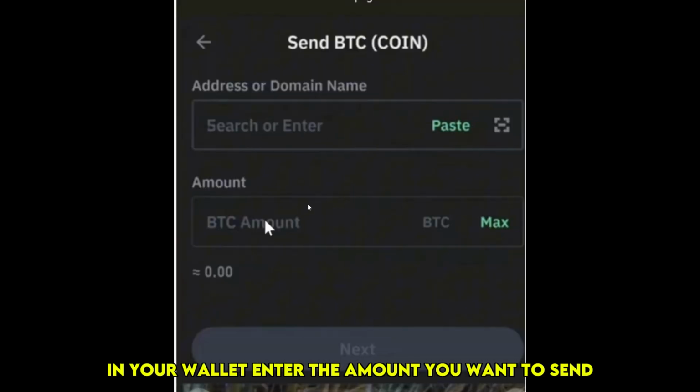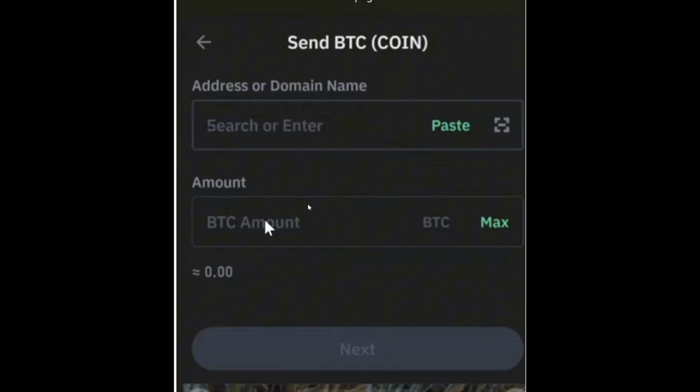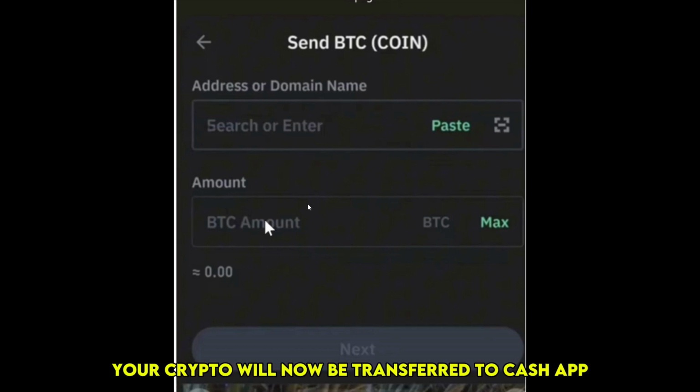Enter the amount you want to send and confirm the transaction. Your crypto will now be transferred to Cash App successfully.